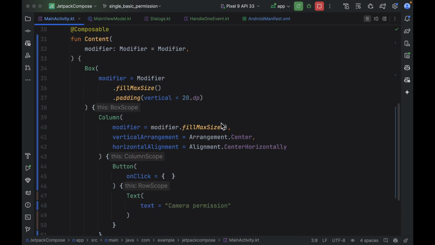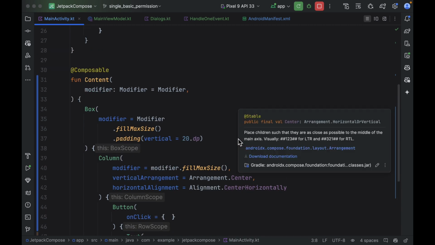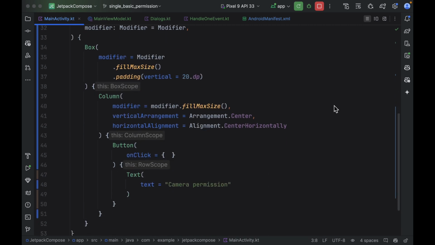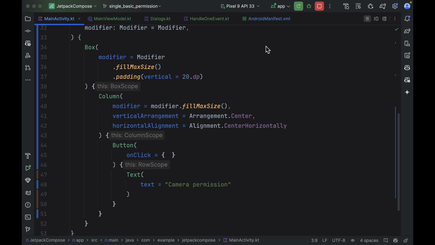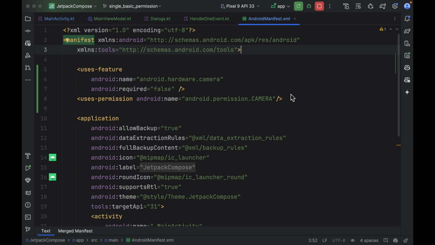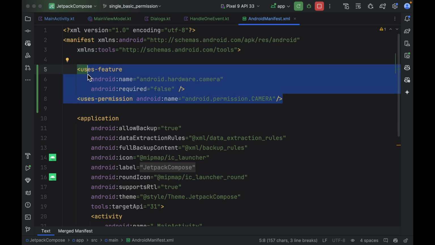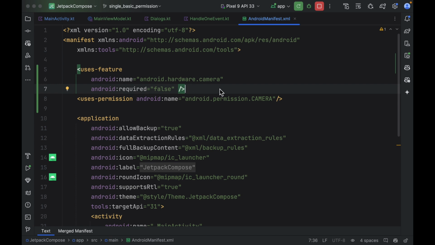So that's it with this project. I have a single and basic UI. I only have a button that is responsible for launching the camera permission. And obviously, if I have the camera permission, I need to put this code, the uses-permission related with the camera. Uses-feature is responsible for verifying if our device has the hardware camera. And that's it. There is no more to do here in the Android manifest.